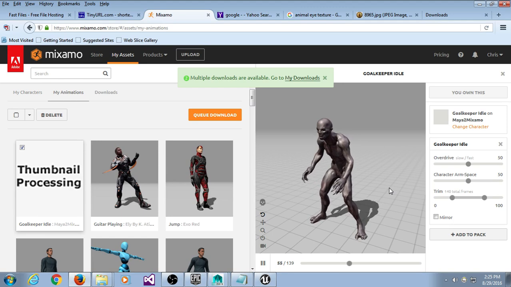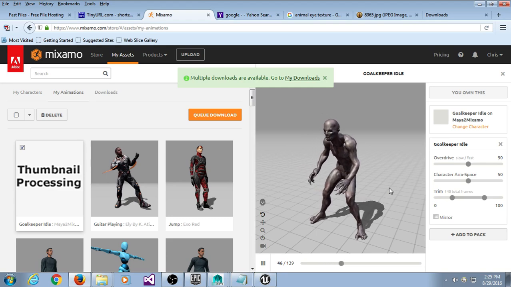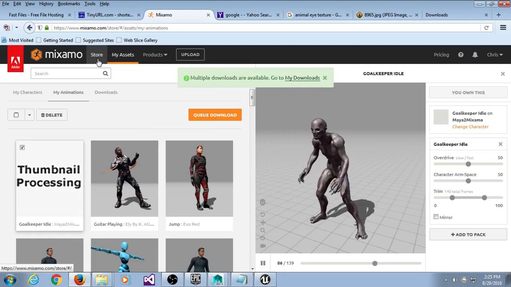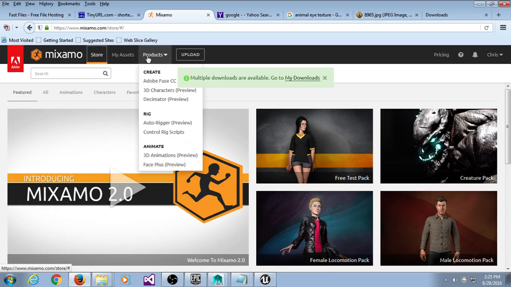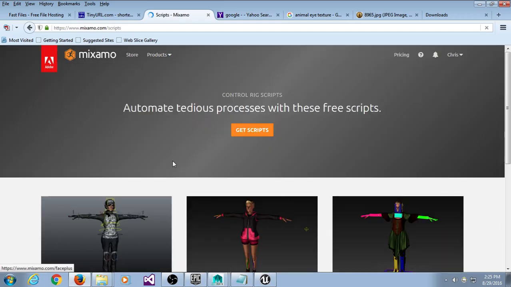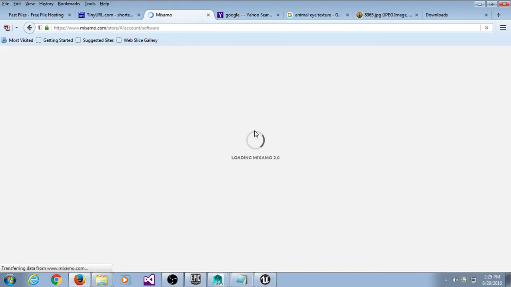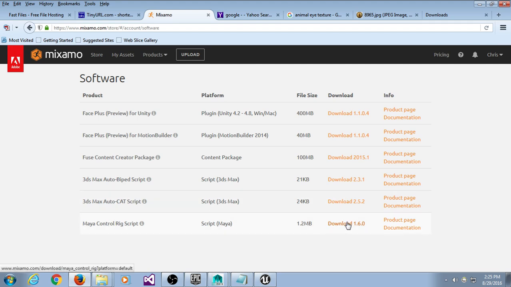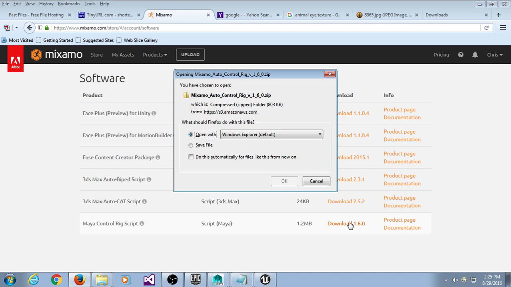All right, everybody here yet? Need to download it from the Goalkeeper item? Brock, can you help him? Sure. All right. If you are here, I also want you to go to, we have to get the Mixamo plugins. So go to Products, Control Rig Scripts, Get Scripts, and download the Maya scripts. And then you're downloading the Maya Control Rig scripts. Download 1.6.0. And go ahead and put those in your Mutant folder also.